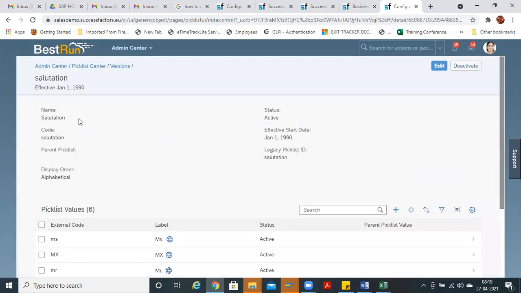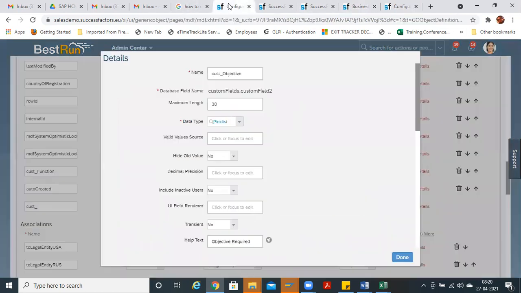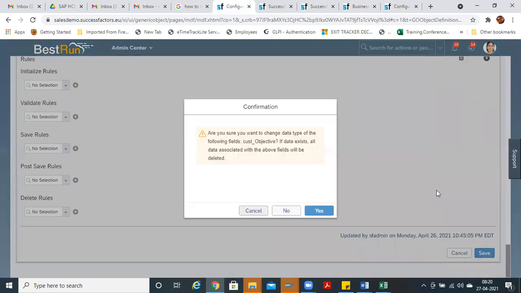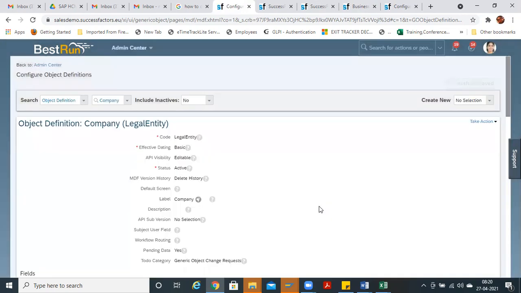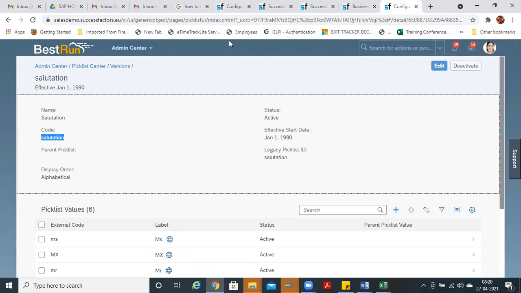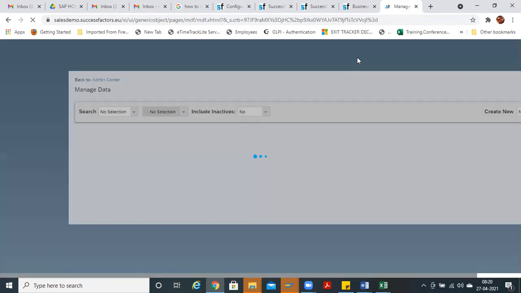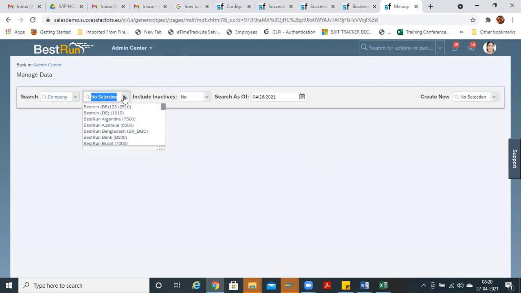So what is the code? It is salutation. You have to copy this. In case if any requirement is there for pick list, you have to paste this. Then save. Yes. Go to manage data. Select company. These are small things, but in case if any requirement is there, then accordingly you can design your field.